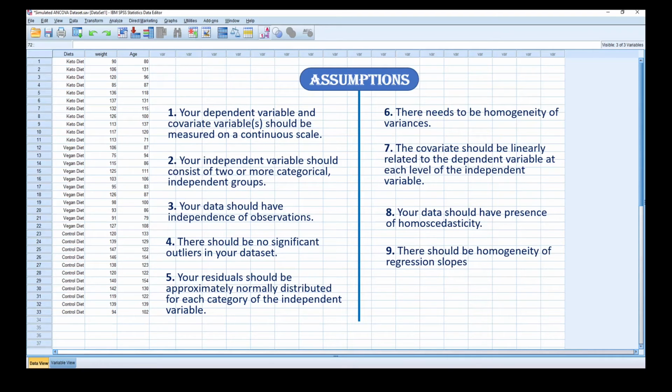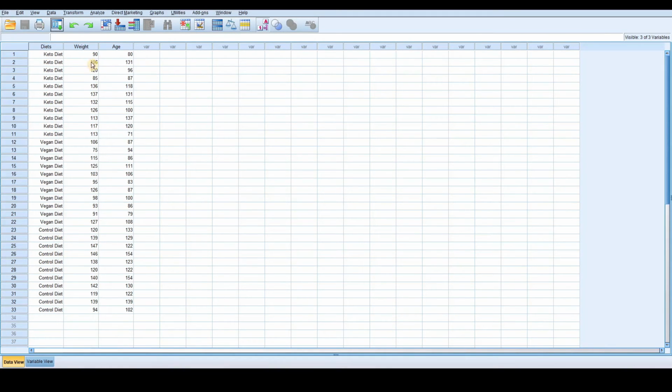And 9. There should be homogeneity of regression slopes, which means that there is no interaction between the covariate and the independent variable. Please note that if you do not run the statistical test on these assumptions correctly, the result you get when running a one-way ANCOVA may not be valid. So the onus is on you to ensure that the data you are running for ANCOVA is tenable for the analysis. Now, let me go into SPSS and demonstrate the statistical procedure to perform analysis of covariance.